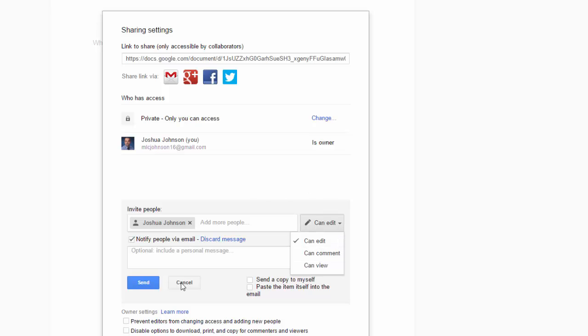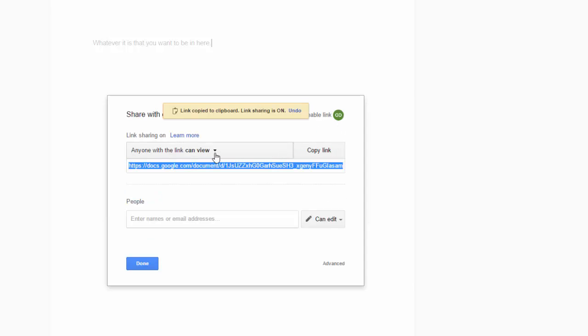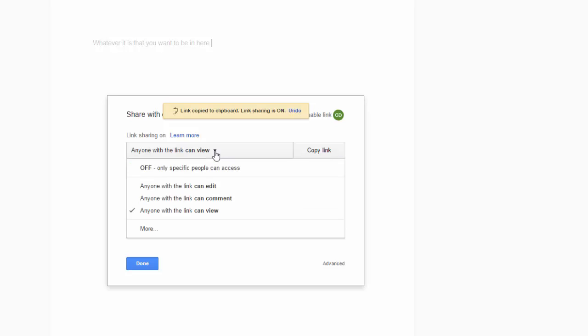The other way to share some of these things is actually to use a shareable link. That makes it maybe a little bit easier, because now anyone that has this link can do whatever it is that you're giving them access to. Anyone with the link can either view it, edit it, or comment on it. And that means it doesn't really matter if you give it to someone who has a Google account or not.